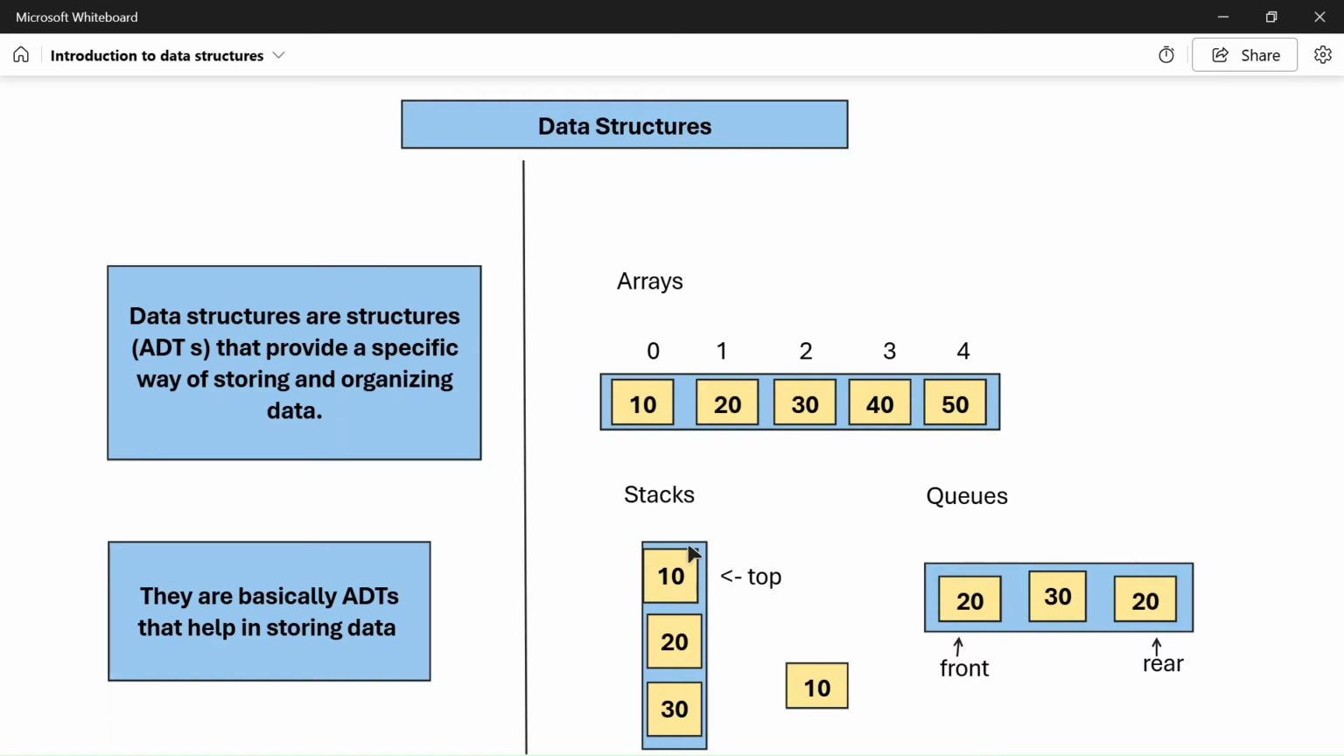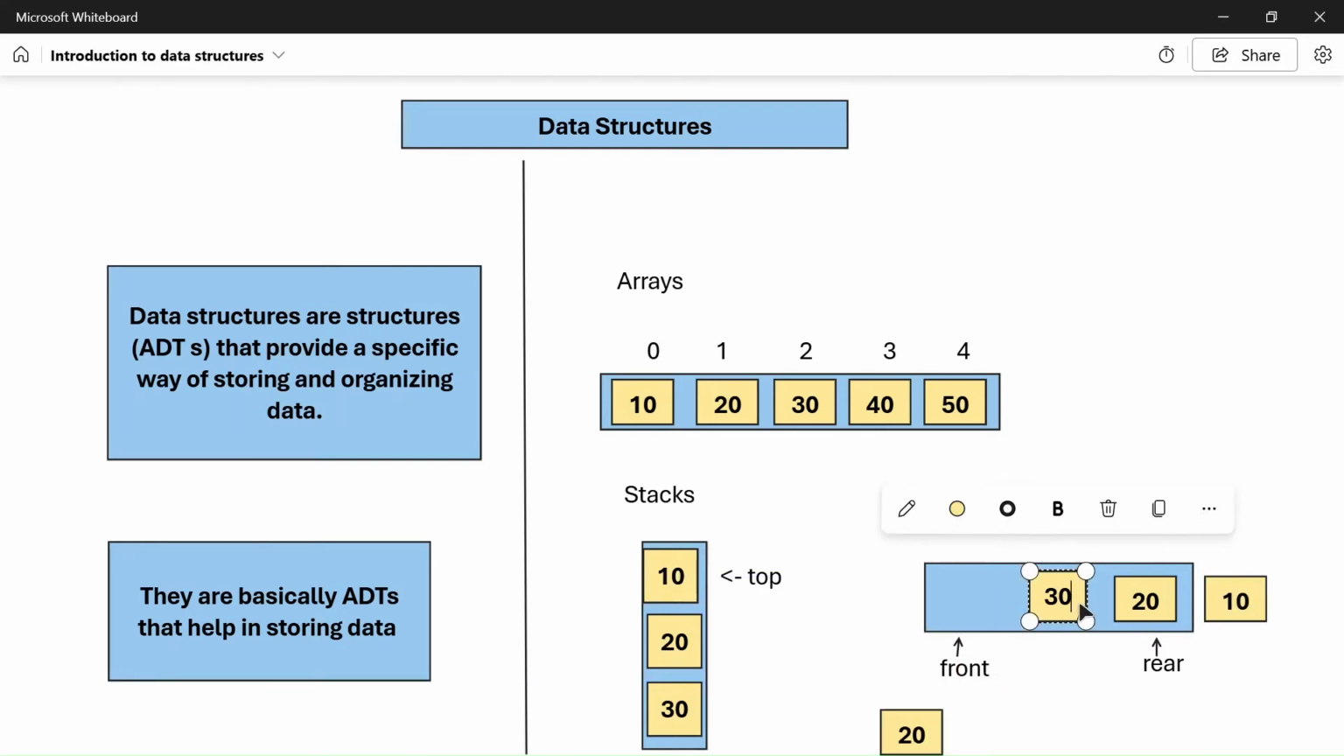The stacks have a single open end, where insertion and removal is performed. So the last added element will be removed first. This is known as the LIFO principle. Unlike stacks, queues have two open ends, where insertion is performed at the rear end and deletion is performed in the front end. So the element at the front will be accessed and new data will be added at the rear end.